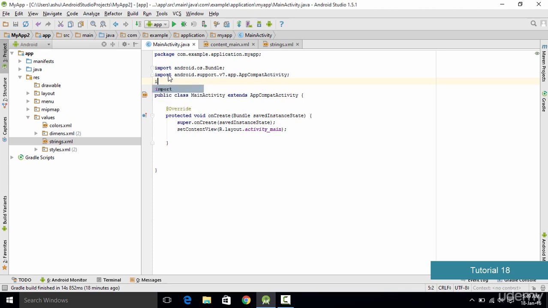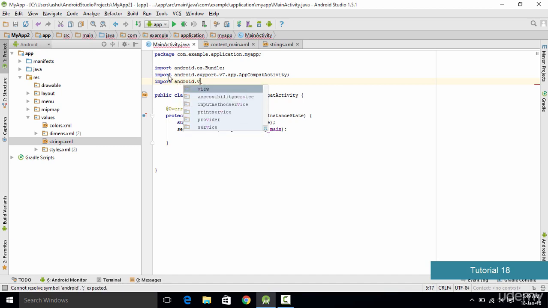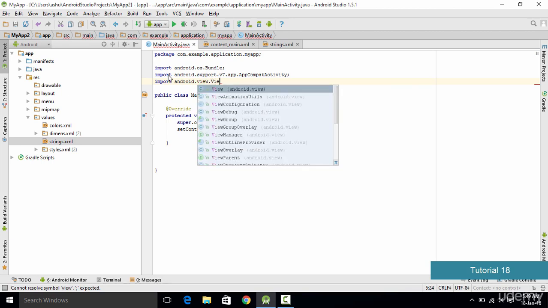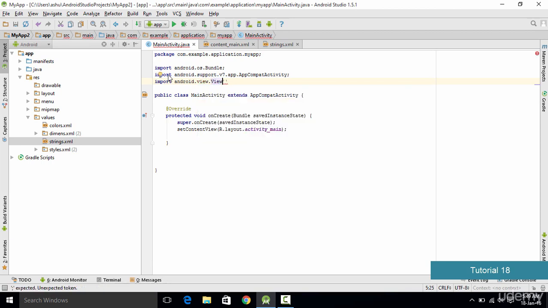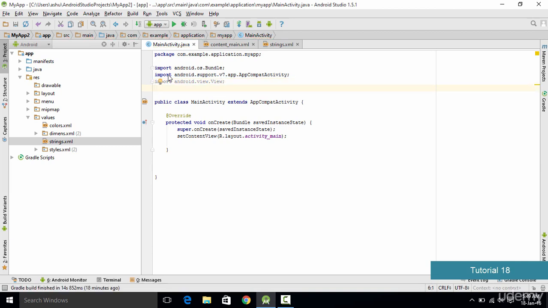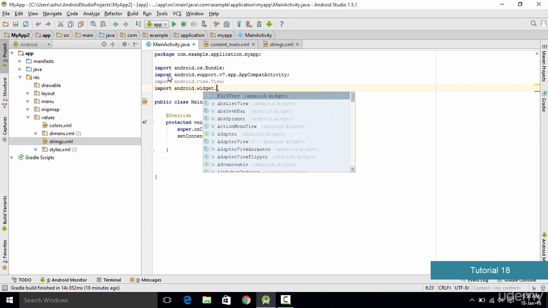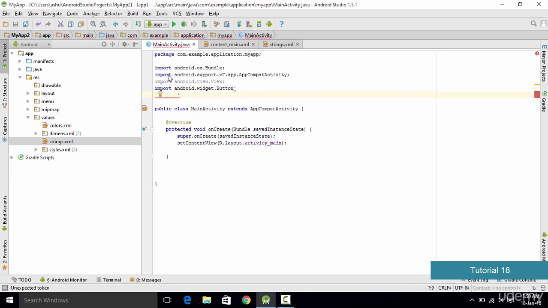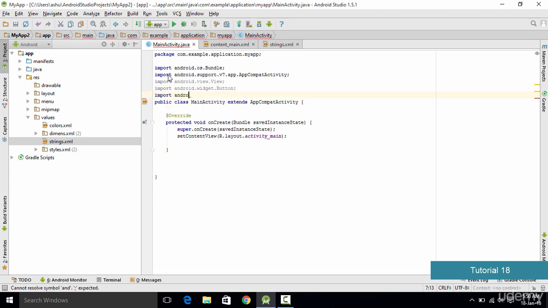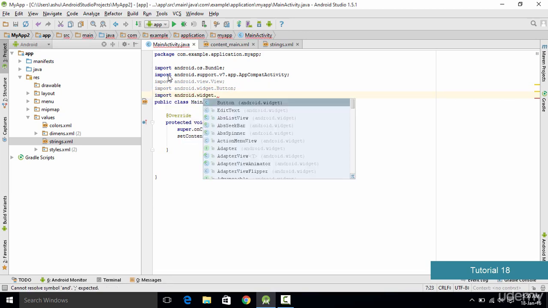In order to import view, we type import android.view.View, and we are importing this view. That is because we are going to need it while handling the event. When we use the view in the event handling, you'll understand the significance of the view. Now we are also going to need the button and text view. So we type import android.widget.Button, and we also import the text view. So we type import android.widget.TextView.